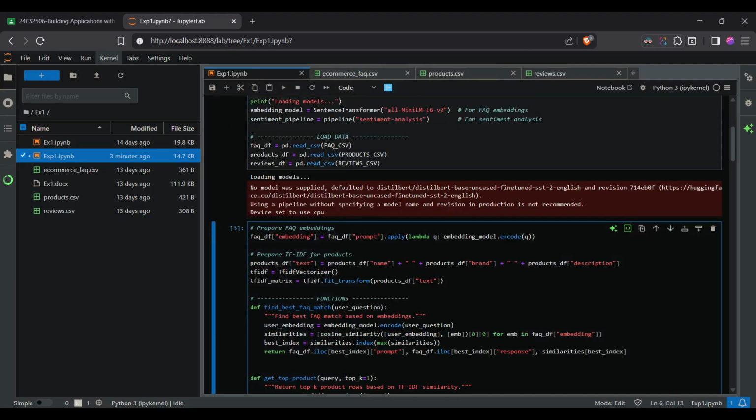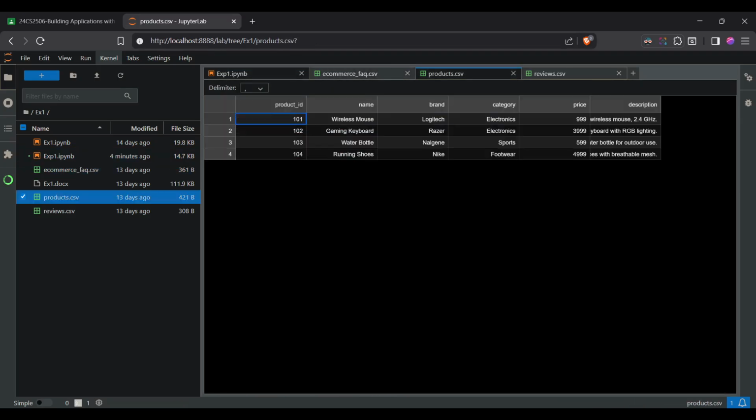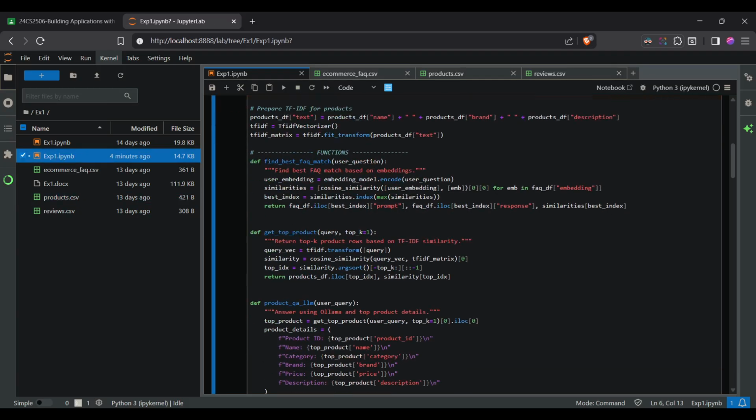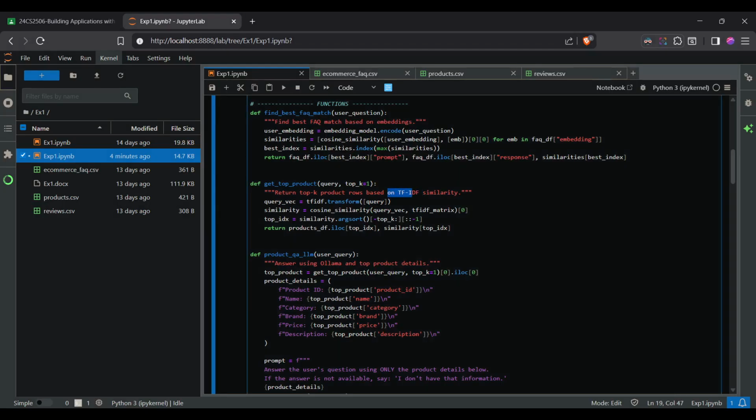Next, these are the main functions that the model uses in order to get different types of data from the files that we have created. The first one is best FAQ match finding. This finds the most relevant FAQ by comparing the embeddings. And get top products is used for returning the best matching products using the TF-IDF scores. Based on TF-IDF similarities, it retrieves the top product.